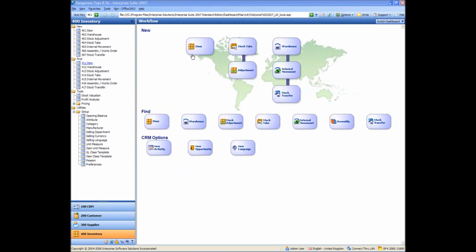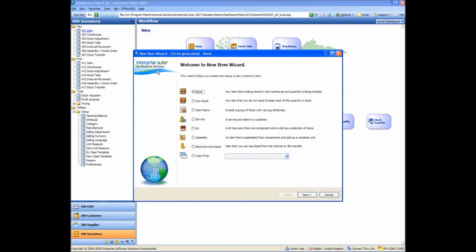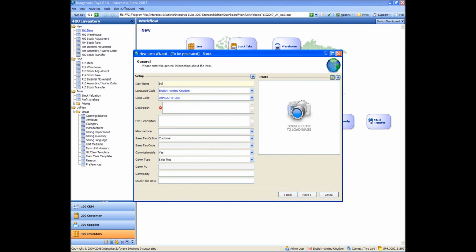Okay, we save and close on that, and we'll go and create another item, which again is going to be a normal stock item, and this is going to be bullets.